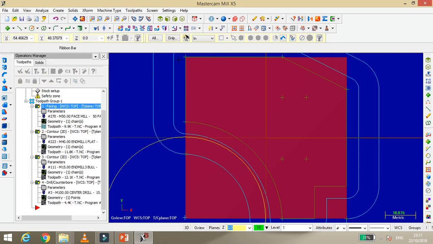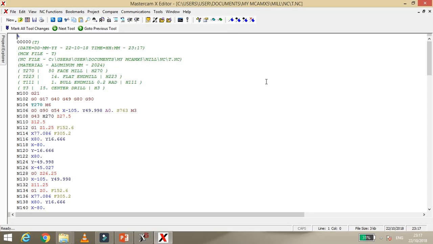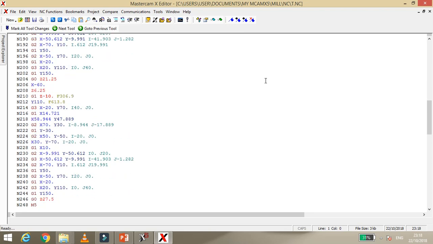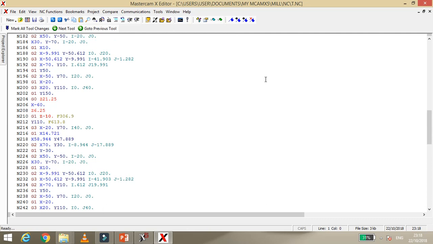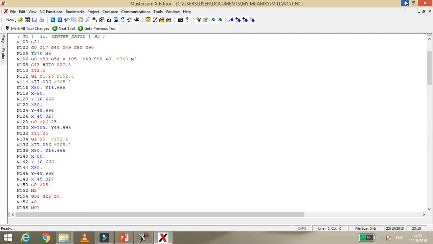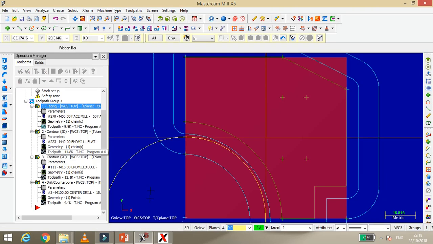Wait for a minute. Okay, see, your CNC codes get generated. G and M codes and all. So this is your object, this is your process. This is the way for doing that. So similarly, any object will come.